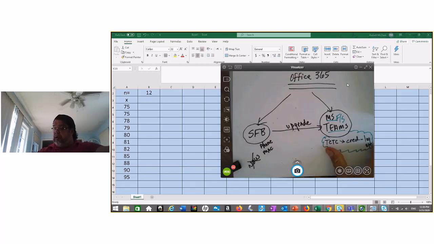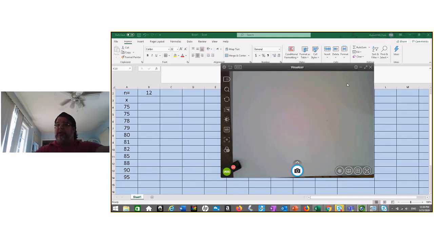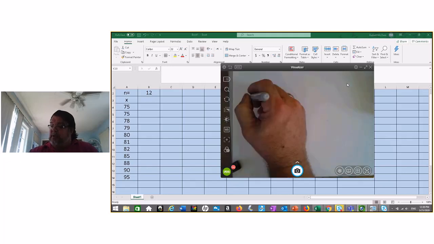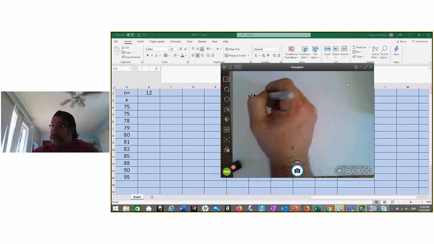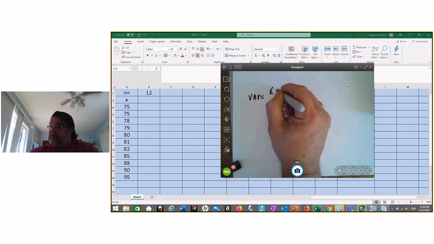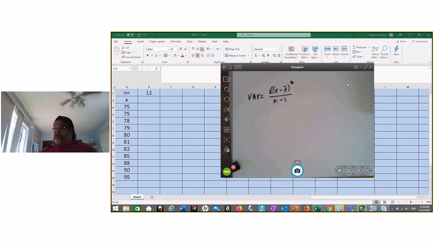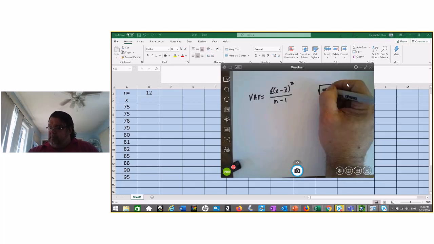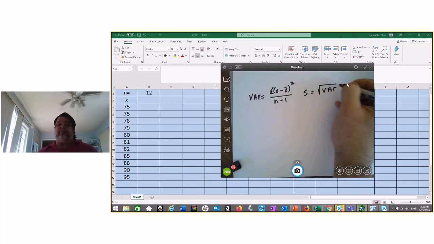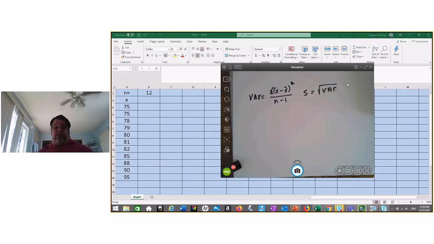The formula for the variance is equal to the summation of x minus x bar quantity squared over n minus 1. And the square root of the variance is equal to the standard deviation. So make sure you write those two formulas down so you can read it whenever you want to do your spreadsheet like I'm going to do today.